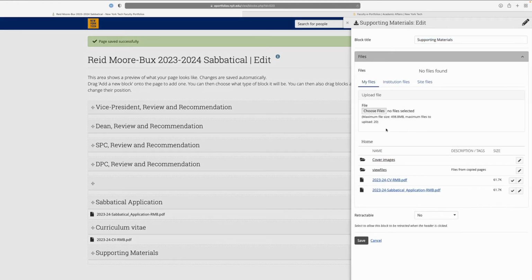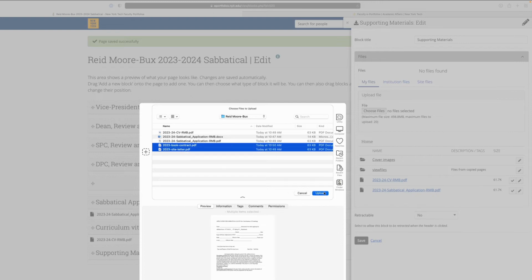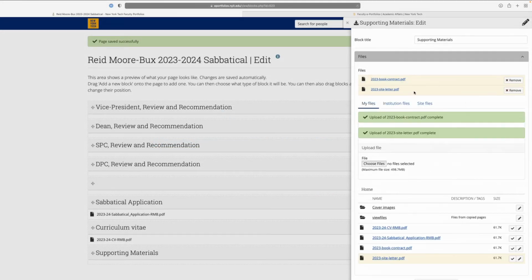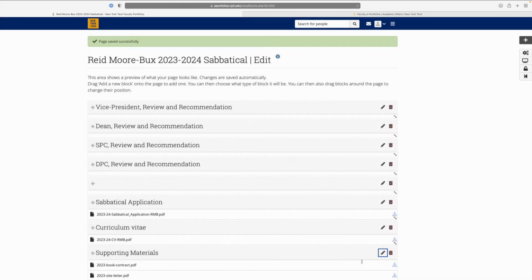So I'm going to again choose files from the computer. I have a confirmation from the site and I have a book contract. I'd like the book contract to be first, followed by the site letter. I select them both and click upload. There they are. Scroll down and save.